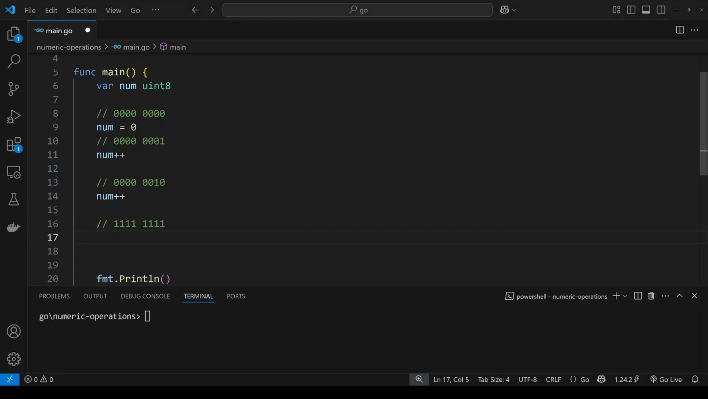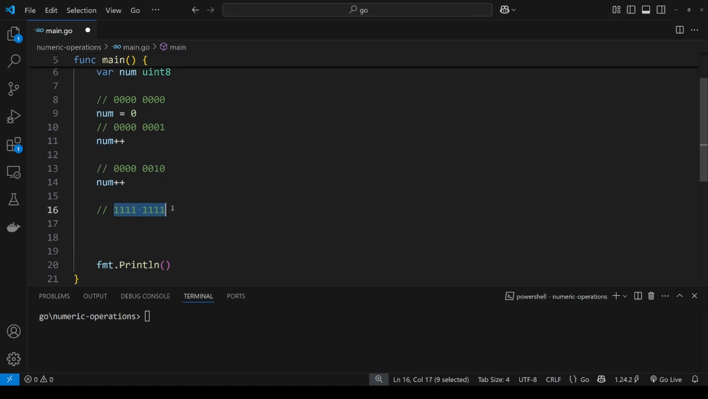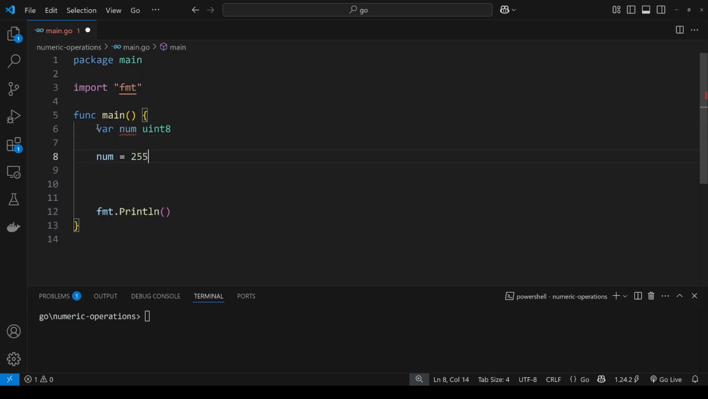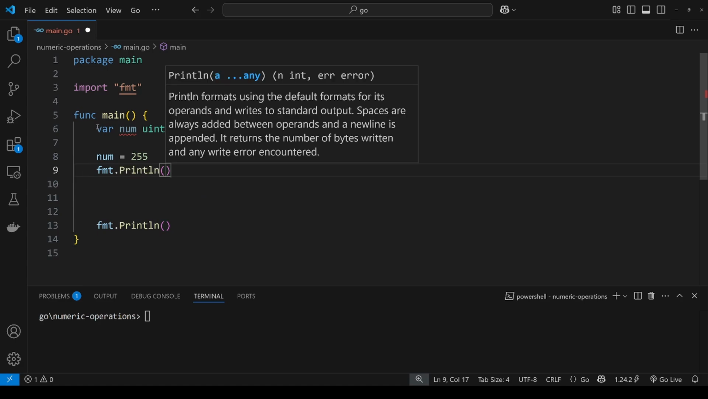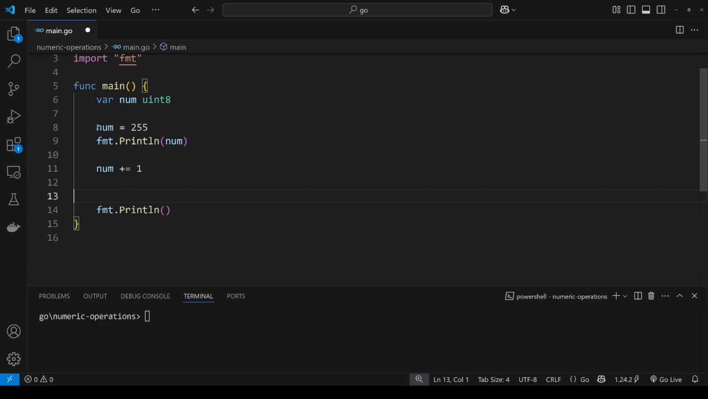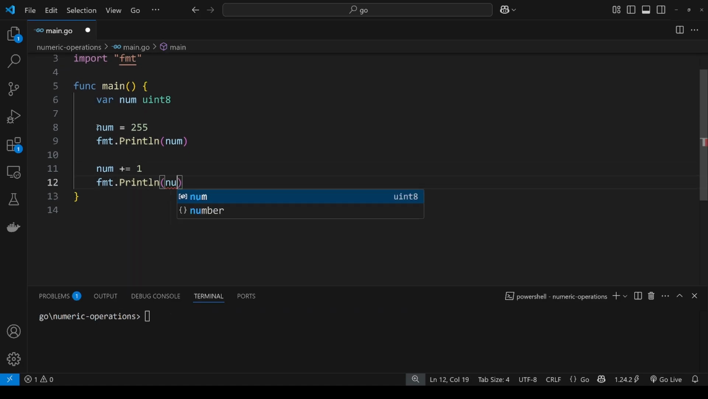So what do you think would happen if we have maxed out our bit string of all ones and we try to add 1 more? Let's go ahead and find out. So we'll go ahead and set num equal to 255. We'll make sure to go ahead and print this out just to prove that it is 255. And then we'll do num plus equals 1. We could also do plus plus, but just to make it explicit, we are only adding 1 to the number. And we'll go ahead and print out num again.